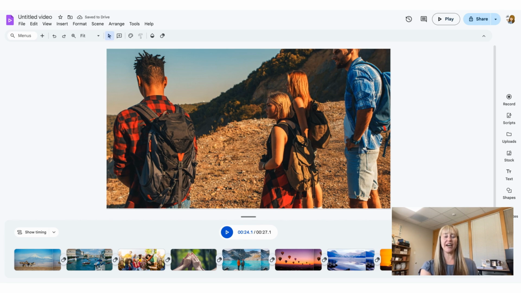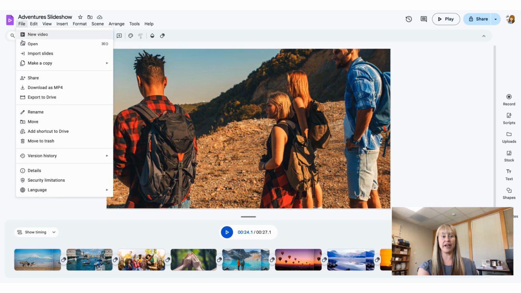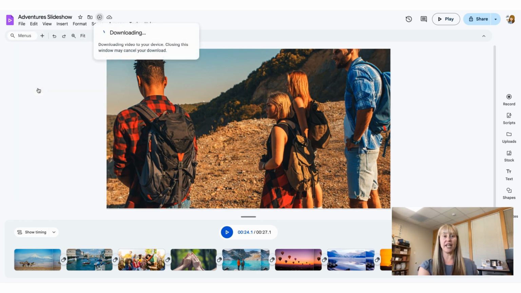In the blink of an eye, I have reduced this from 45 seconds to 27 by shrinking each scene to 3 seconds. I'm also going to name this vid so that it's easy to find once it's downloaded. Now this slideshow will have no sound attached to it, and so I am just going to go to File and download as an MP4. This will allow me to add it into my final product, Google Vid.